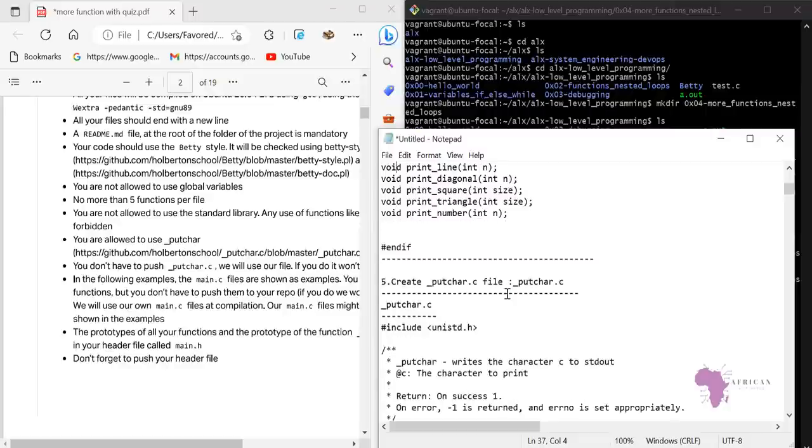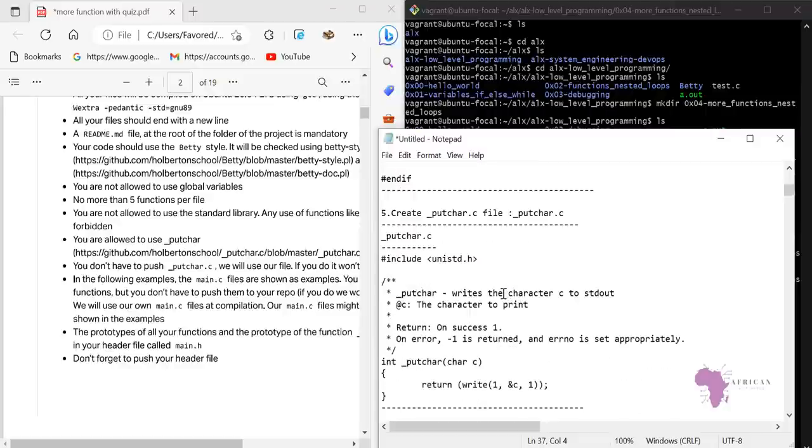But in my case, I've already copied that one. This is not my code, guys. It is what I copied from where it says that you are supposed to do it. They allow you to use it. This is the code I copied, because you are allowed to copy that one. So now let me create a file called putchar.